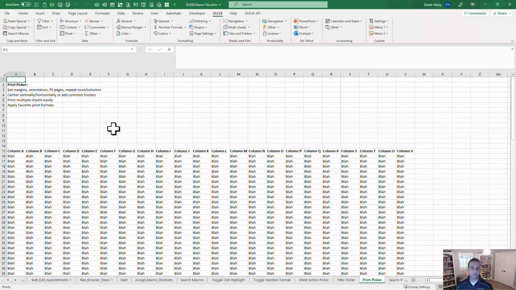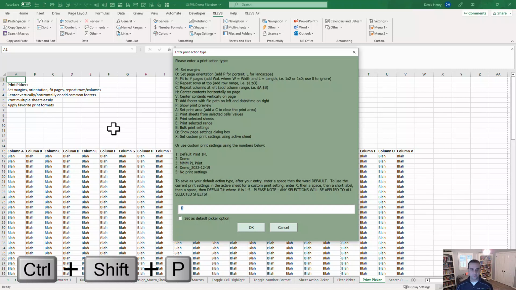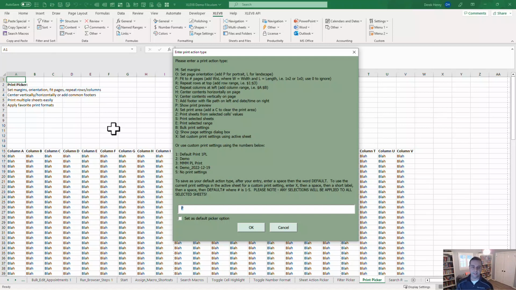Another example is the print picker. Now, we're probably not printing a whole lot of stuff these days. Most things are digital, but this one can help when you do, whether it's a physical printout or a PDF. With this one, there are several options to set up your favorite print settings, like orientation, landscape or portrait, or the margins, or how many pages to fit, or repeating things, or centering. All those things can be done quickly, but even better is the ability to set custom ones.